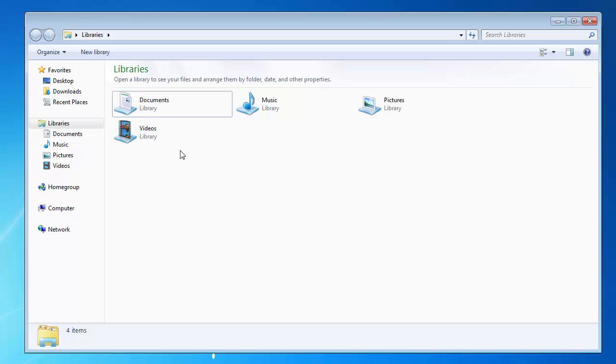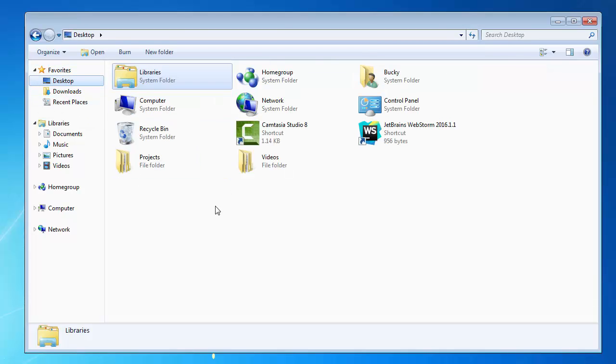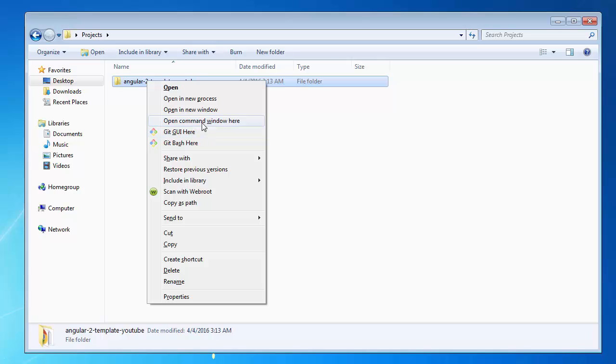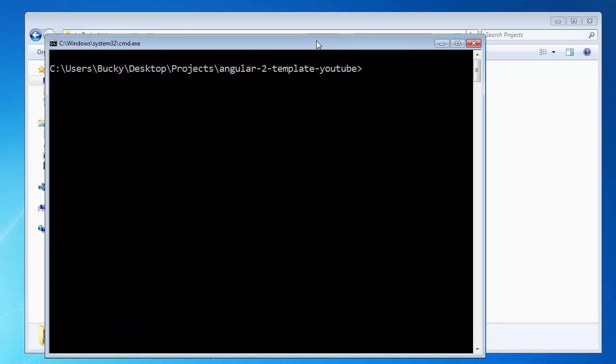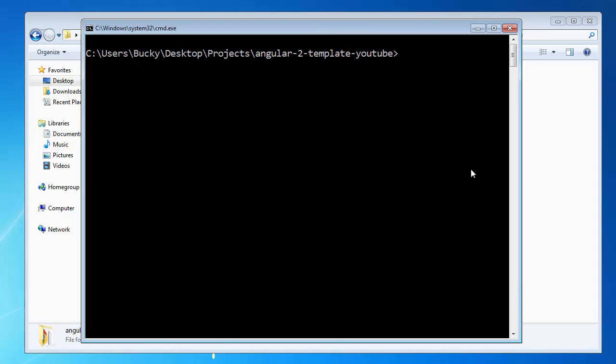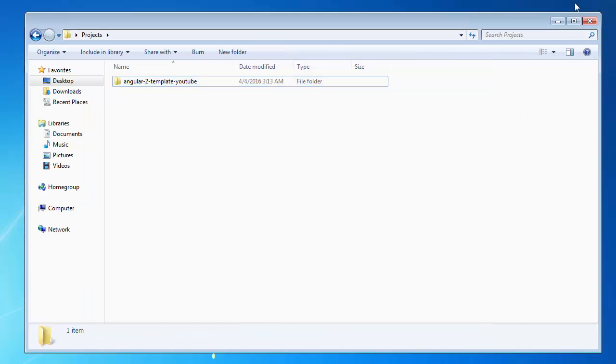Go ahead and navigate to wherever you have your project. I have mine on my desktop in a folder called projects, and right here, Angular 2 template YouTube. Now, a cool little trick is if you're on Windows and you hold down the Shift key, you can right click and hit open command window here. So that way you don't have to actually navigate to it. Saves you guys like 2 seconds, but hey, 2 seconds is 2 seconds.